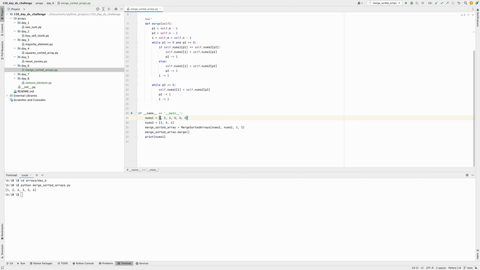I could have changed it and made this 3 5 6 and this 1 2 2. Then the last iteration, which is the pointer 2 loop, will actually be run, and we'll get the same output, as you can see, right? So this is all about merging two sorted arrays.